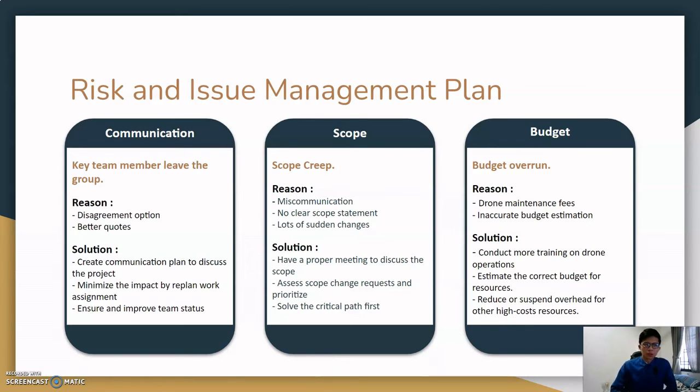I will be presenting the risk and issue management plan. There are various types of risks when carrying out this project. The first one we have is communication, and this risk usually happens in any kind of project.